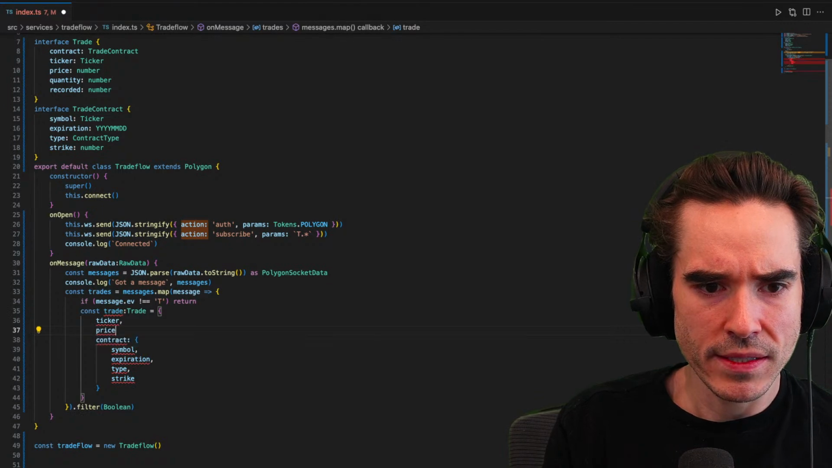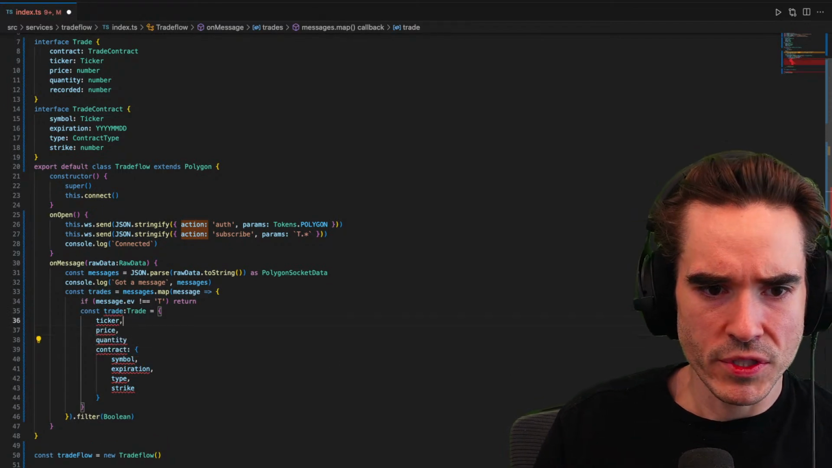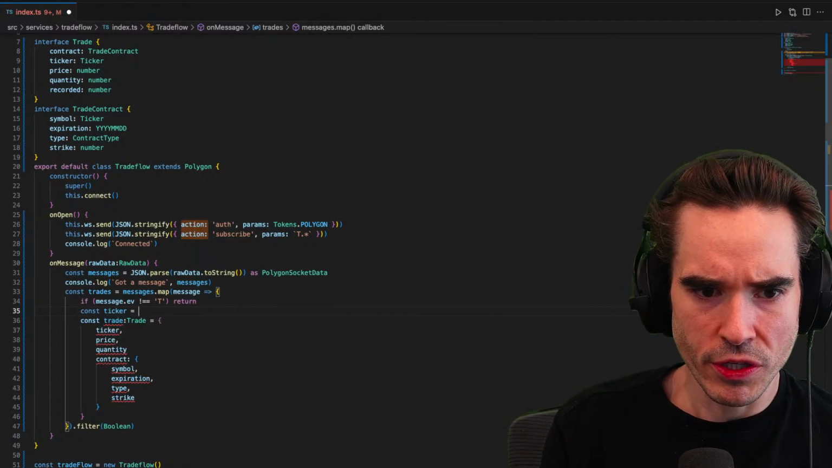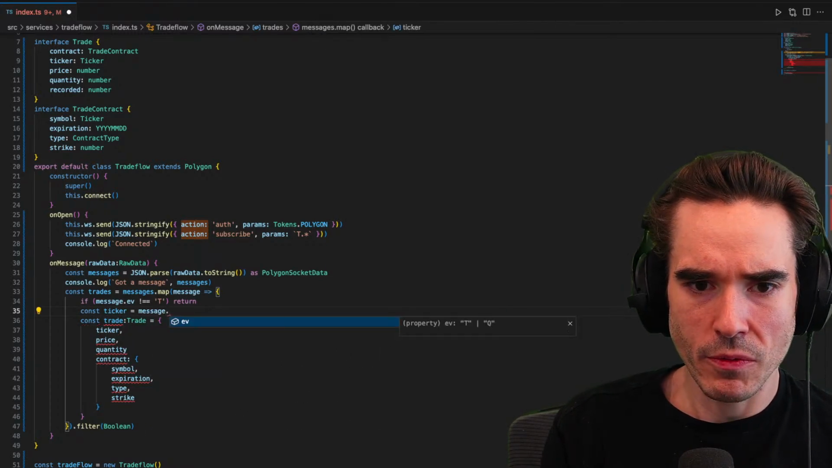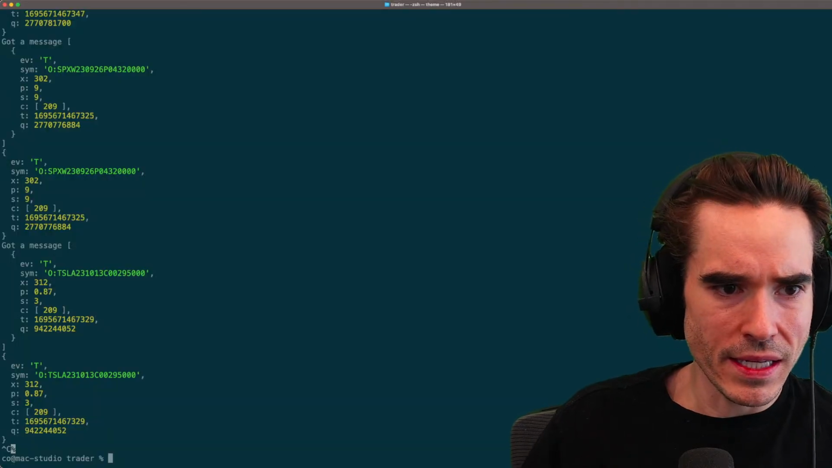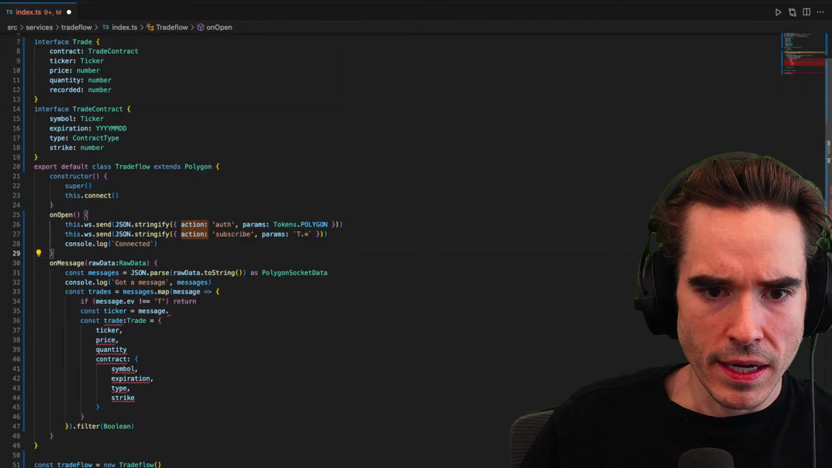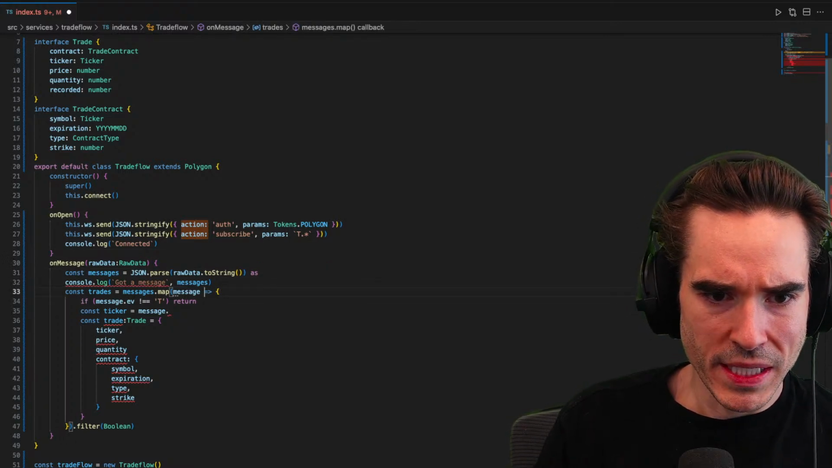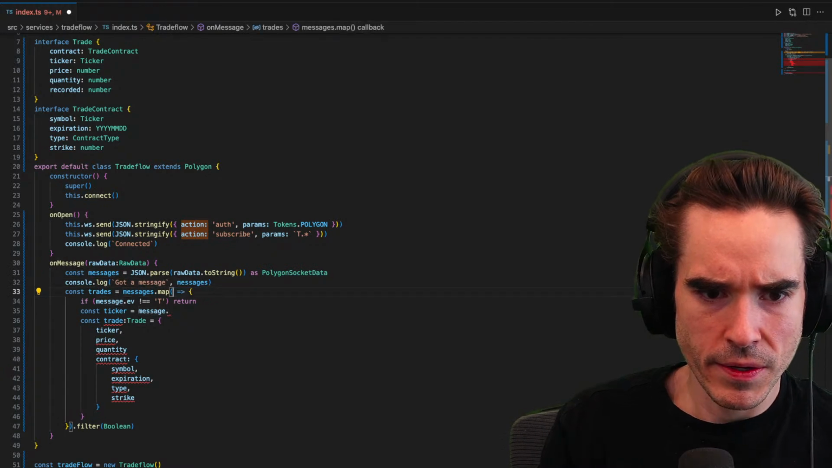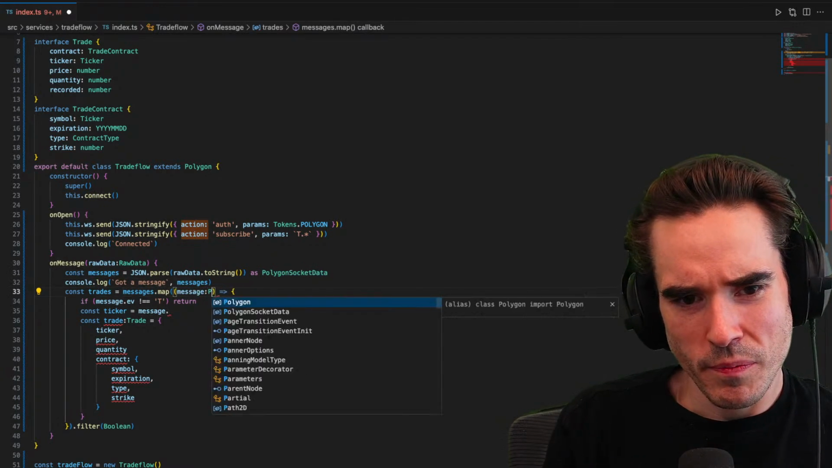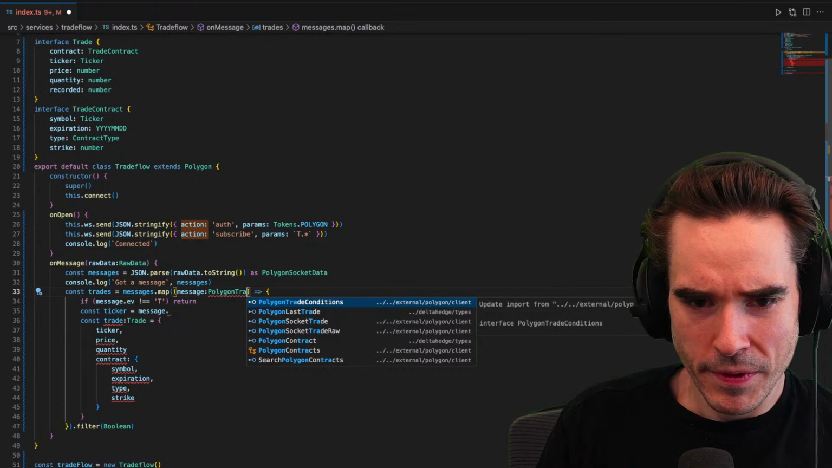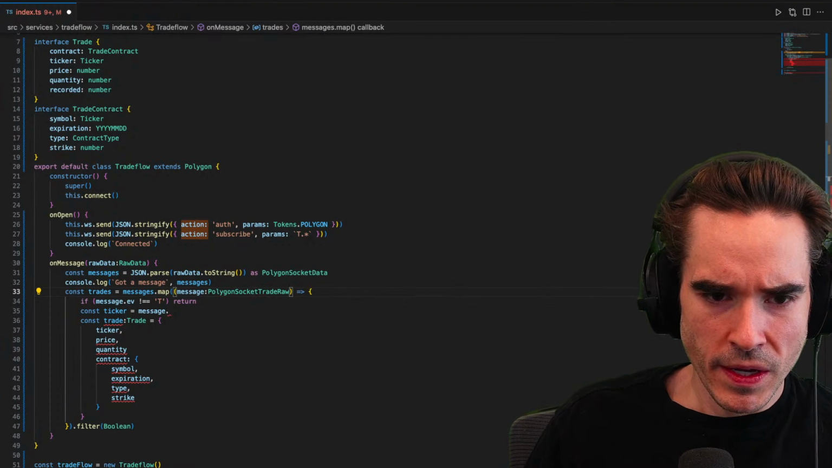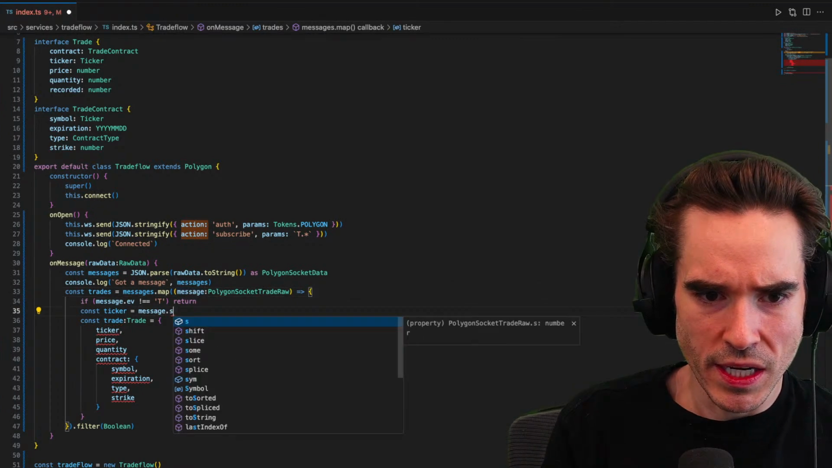The price, and the quantity. So we should have all this data already. Ticker should be message dot, what is it? SYM. Polygon socket. Actually, I think we want to say message here should be Polygon trade data. Trade raw. I think that's it. Okay, so message dot sim.